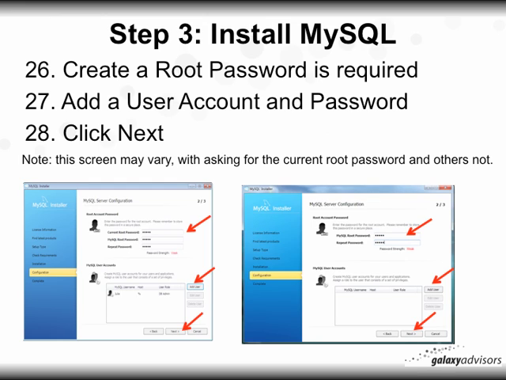This one, a very important step, is create a root password is required. Add a user account and password and click Next. Now, again, the screen may vary depending on what version of Windows you're installing. Some will be asking for a current root password, others not. Just follow the prompts.